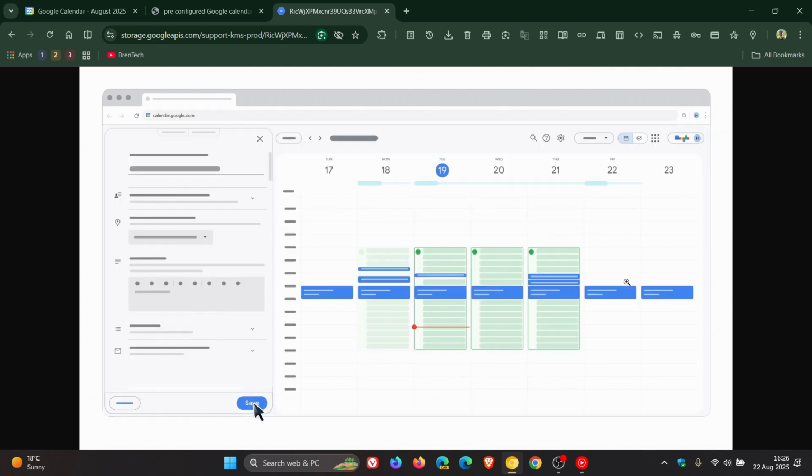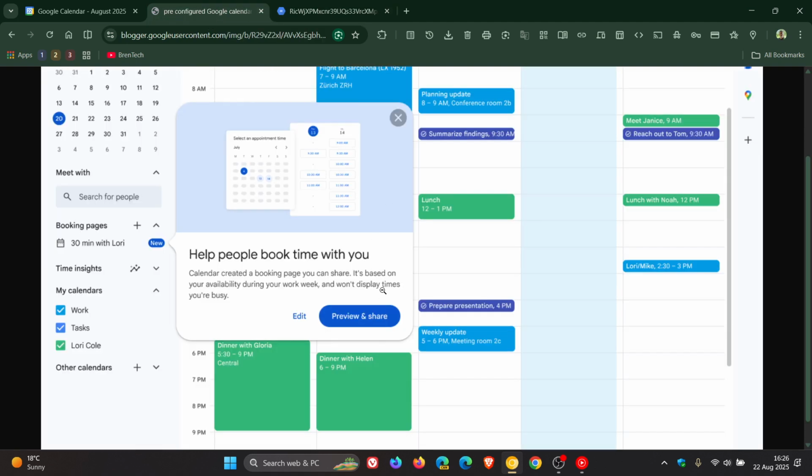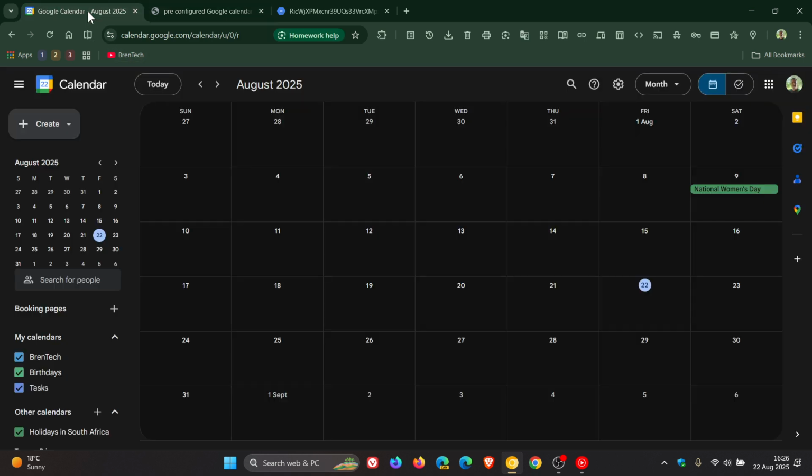Now just take note that creating, editing and deleting a booking page is only available on web, and sharing a booking page is available on web and mobile apps. Now the rollout pace, according to Google, will most probably be completed around about the middle of September, so over the next coming weeks. So it's on a gradual rollout.